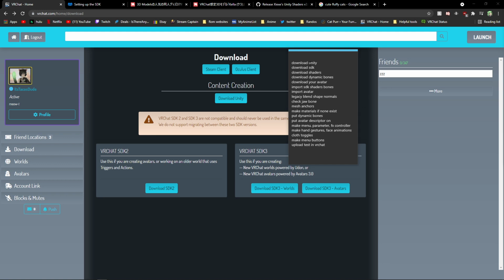But so we're going to be going over downloading the correct version of Unity. We're going to go over downloading the SDK, downloading shaders that you'd want to use, dynamic bones, which is in the Unity store, downloading your avatar, or if you already have your avatar, you don't need to download anything, of course. Importing all of that stuff, importing your avatar. Then we're going to be going over other important things. There's a thing called legacy blend shape normals. I'll explain that later. Jawbone, I'll explain that later. Mesh anchors, I'll explain that later.